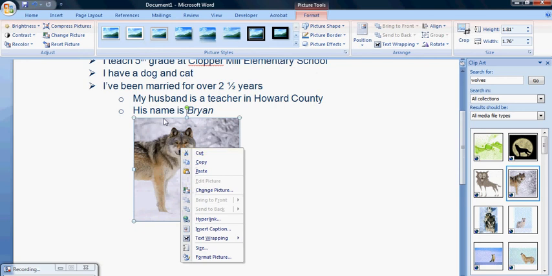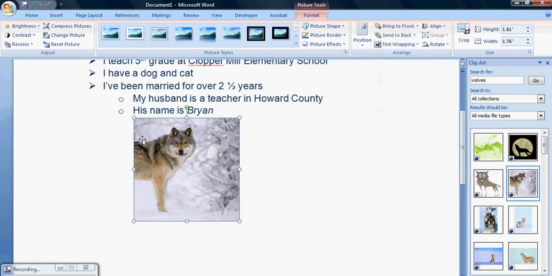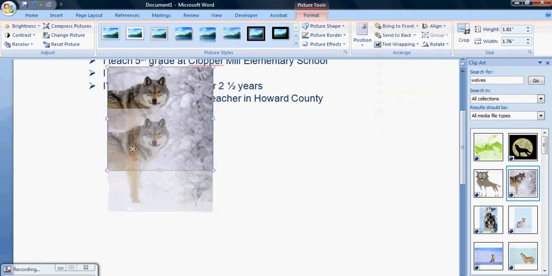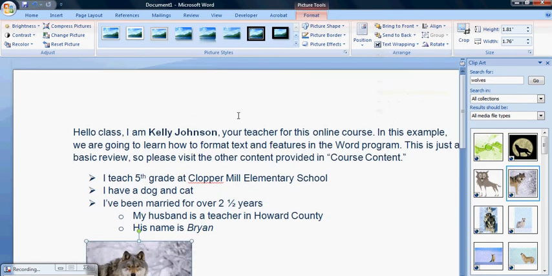Now, one option I might want to do with this is do the text wrapping, and I might put this in front of the text. That way I can move this anywhere I want around my Word document. Otherwise, sometimes pictures can be a little difficult to use.